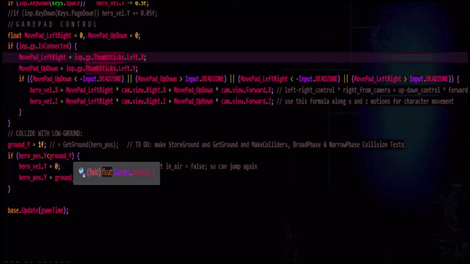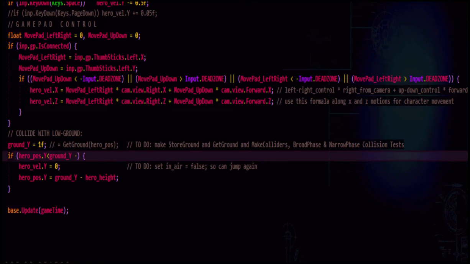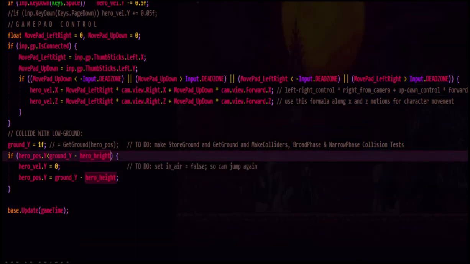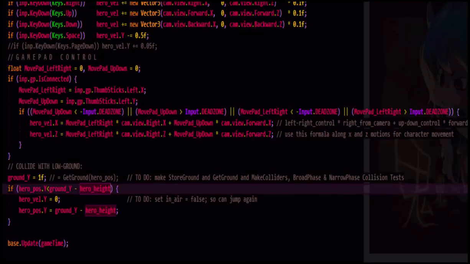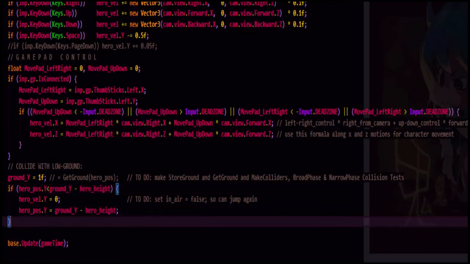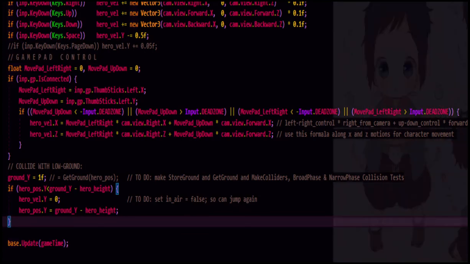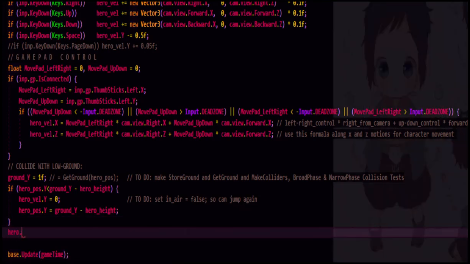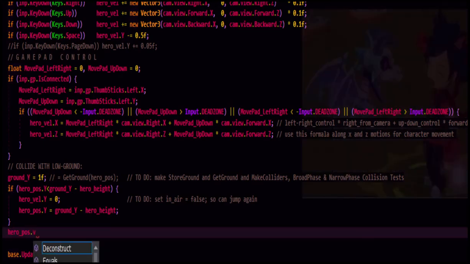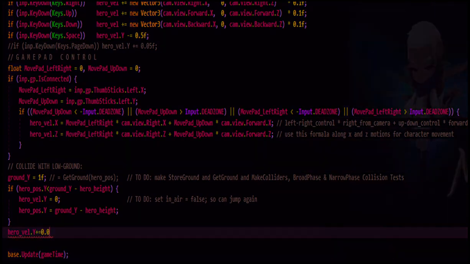Oh, I just realized this is going to be a bug. This should be minus hero height, and the reason is if we just went ground Y, this would always be true and it would always be changing it to 0. So we're just making adjustments to velocity here. Now let's make it so the hero actually falls. Hero velocity dot y plus equals, I'm going to guess for now, 0.05f.